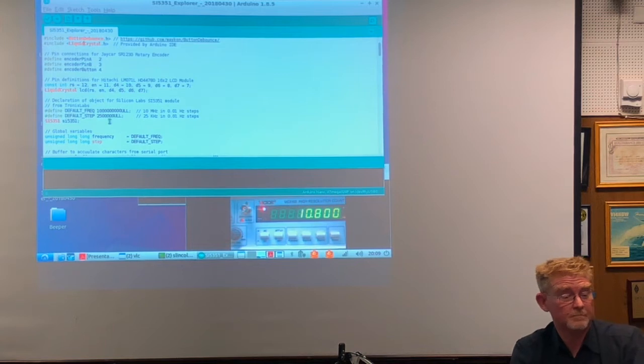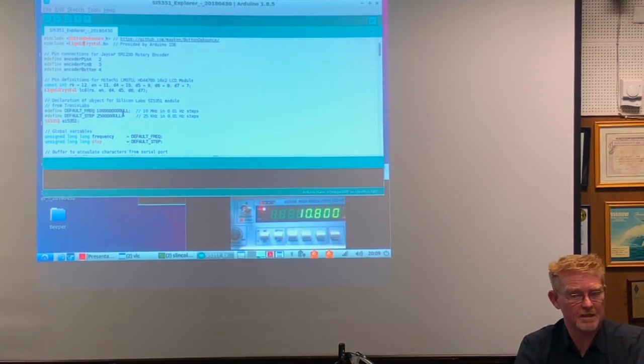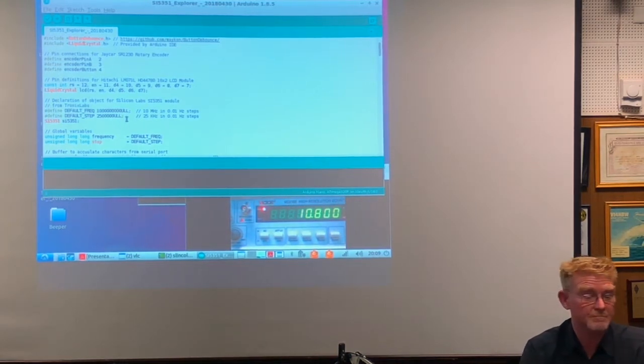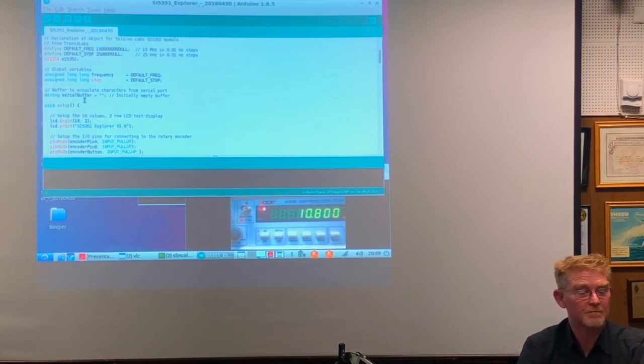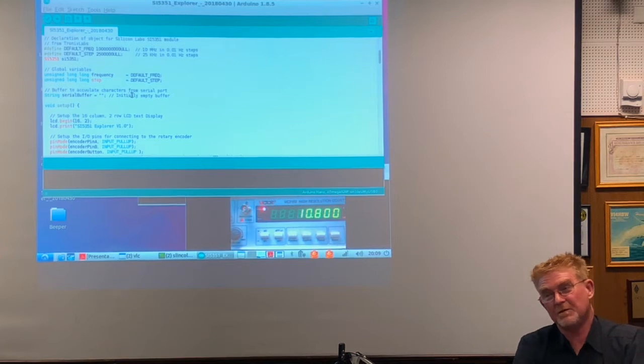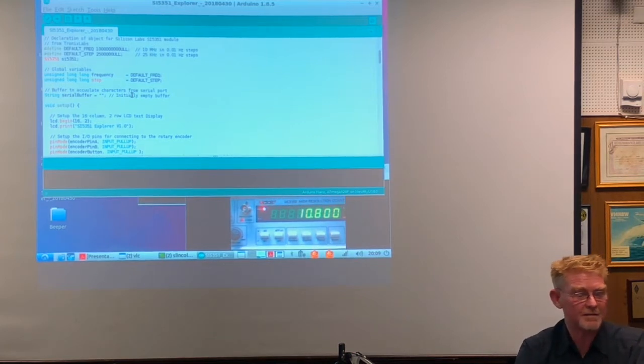That's set up. Say the default frequency, 10 megs. This is an unsigned long number, big numbers. Arduinos don't like big numbers, it slows them down, but it's fast enough. Stepping, so there's a couple of global variables, a serial buffer to accumulate text from the serial port. I'll talk to that later.